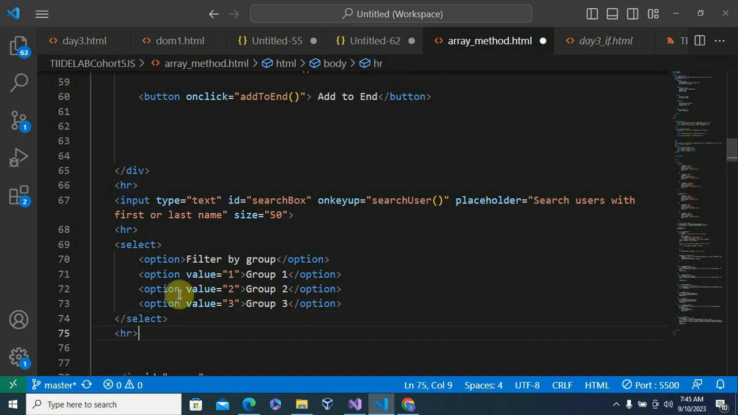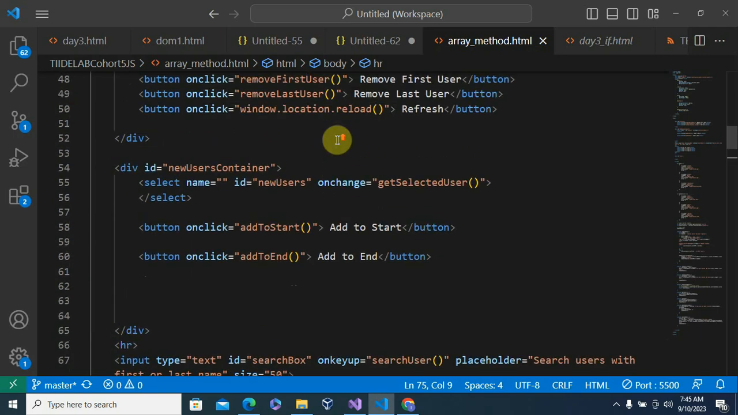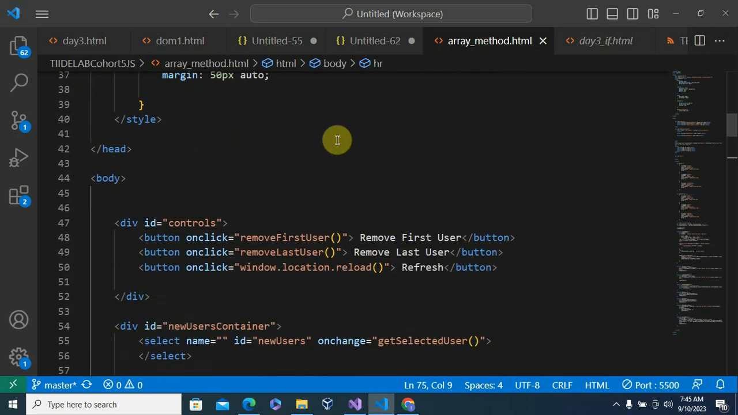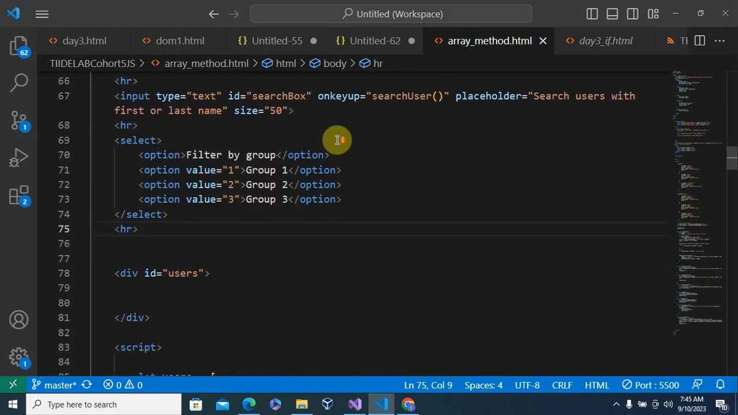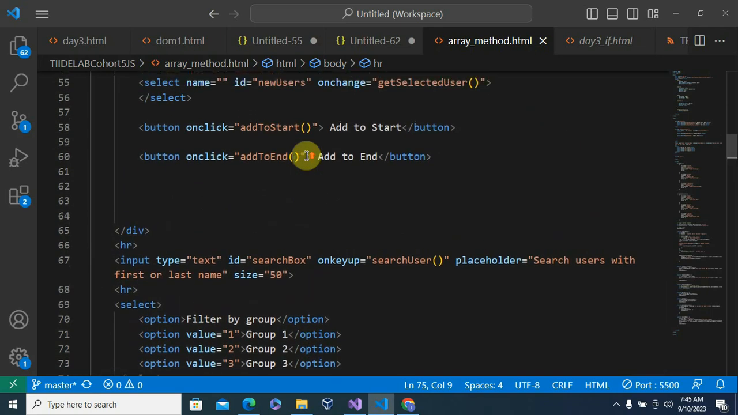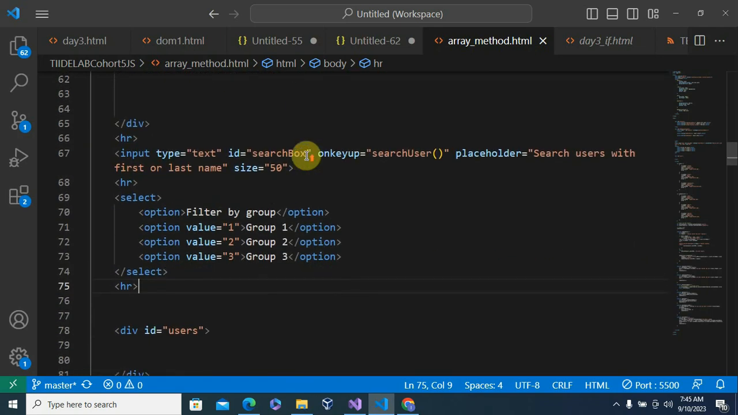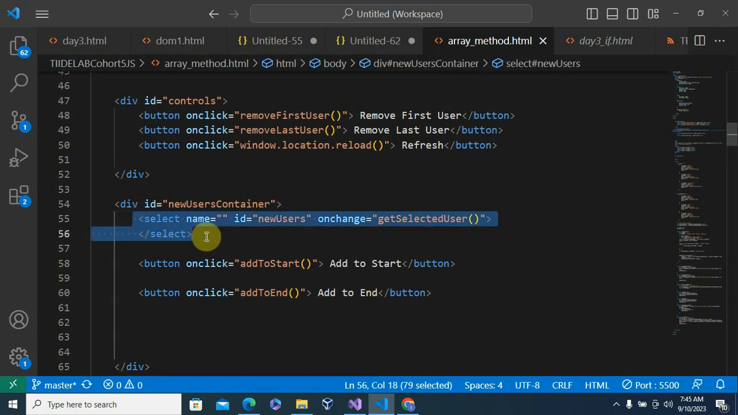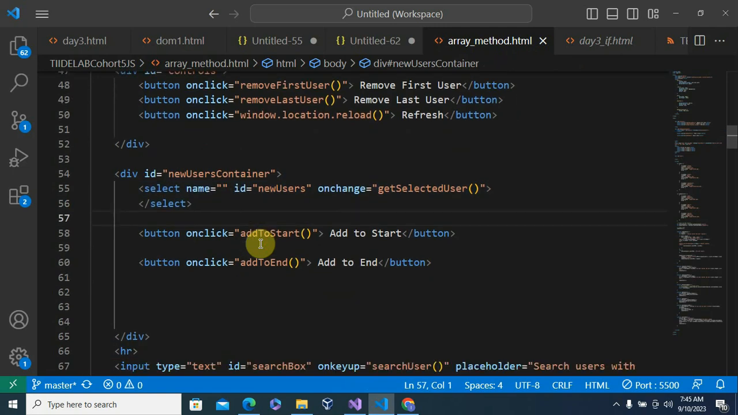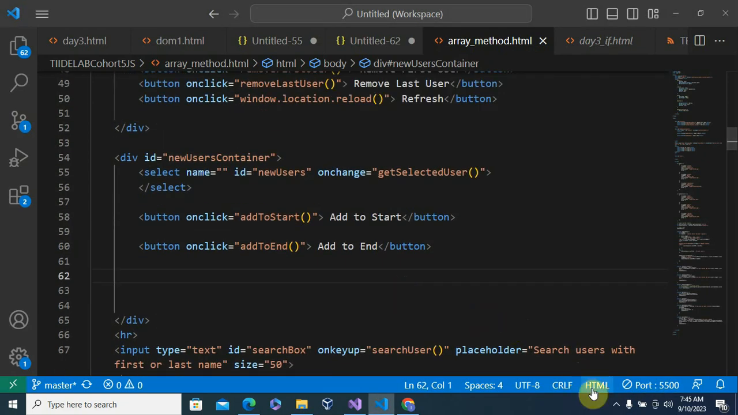But then we don't want to do it this hard-coded way. Simple, basic, straightforward, but we don't want that. We want to, just like in this case where we add a select box. We had a select box right here, where we are dynamically inserting the users. So the same thing we want to do with these as well.